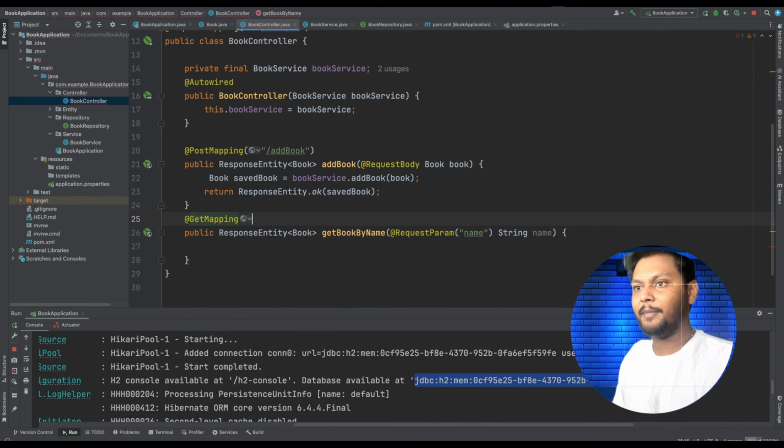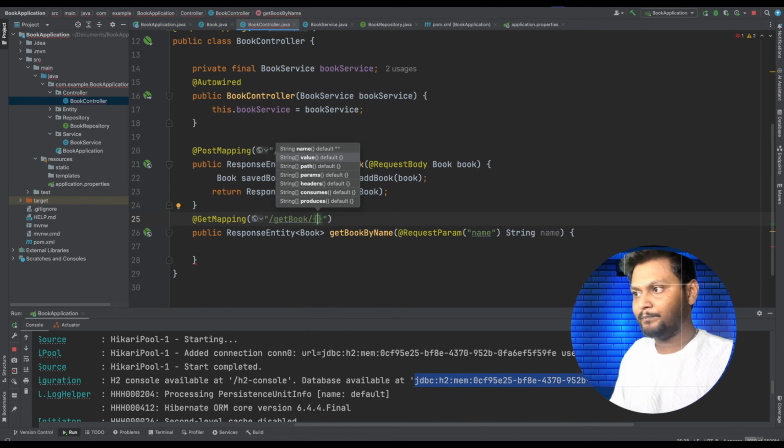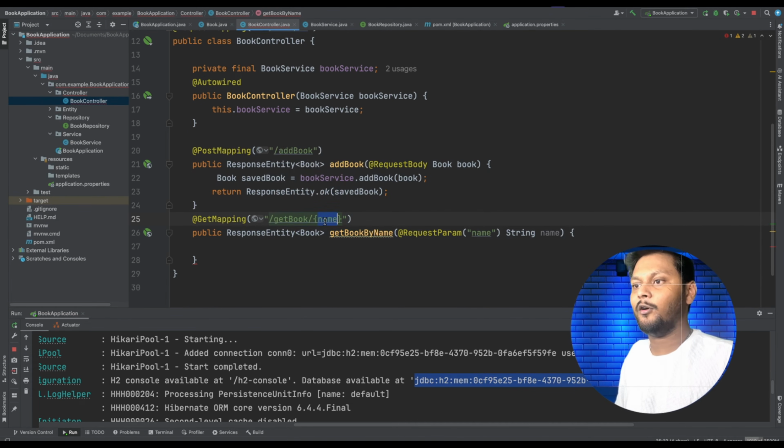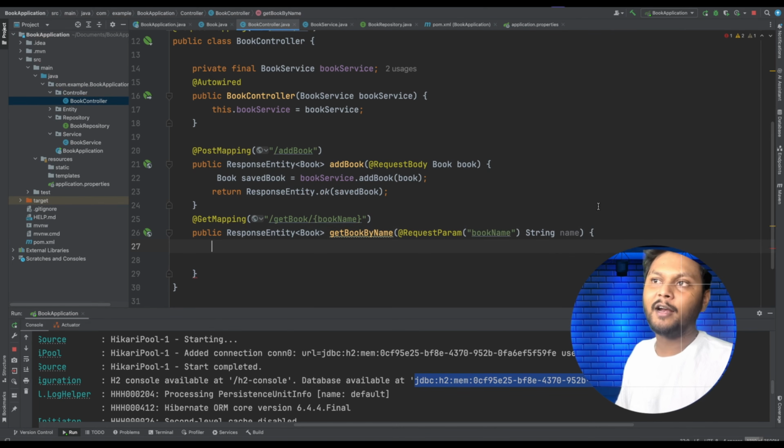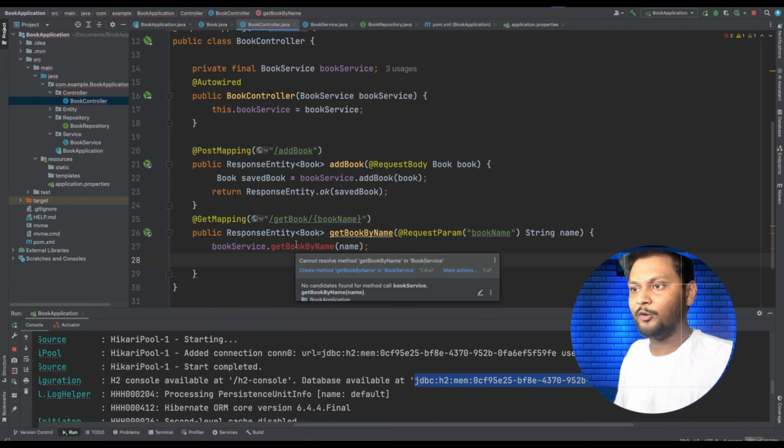Let's add a GetMapping here. Let's say GetMapping, and here we will say getBook name over here, or let's say bookName. We will assign that book name over here so that the mapping will be there. For that, what we need is we need to add a method inside the service, and we will just pass this name over here.